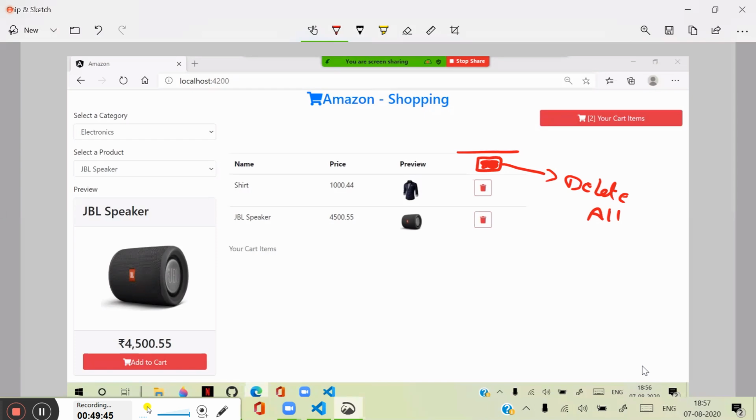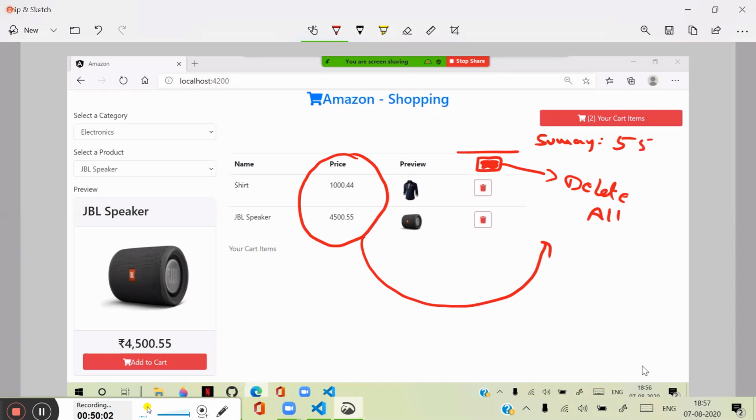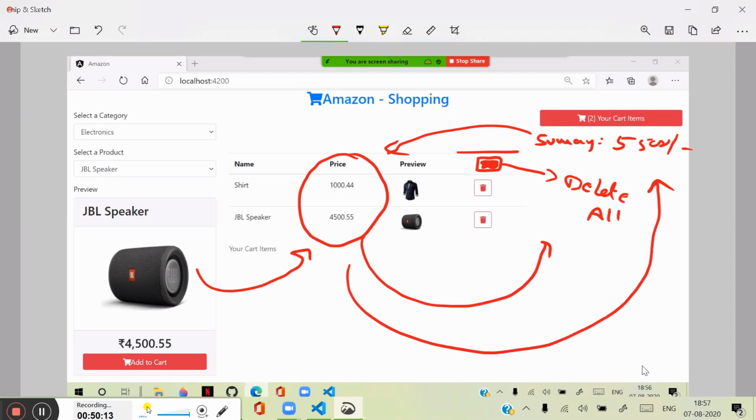One more thing: I want the items' price summary here. That means here it should say summary, how much they have to pay. So it has to show something like 5,500 based on the items inside the cart. This summary should update when you are adding a new item, and when you are removing an item, that summary should update.